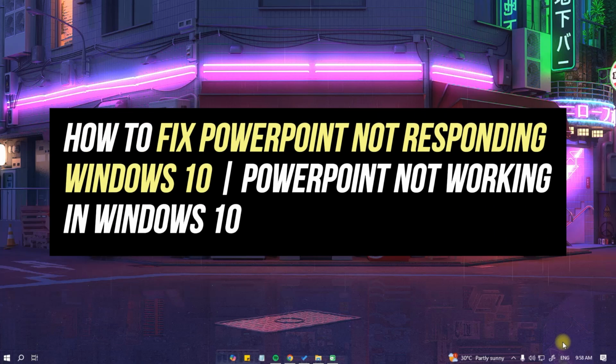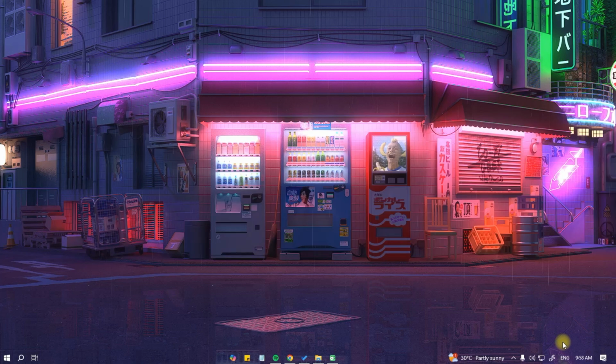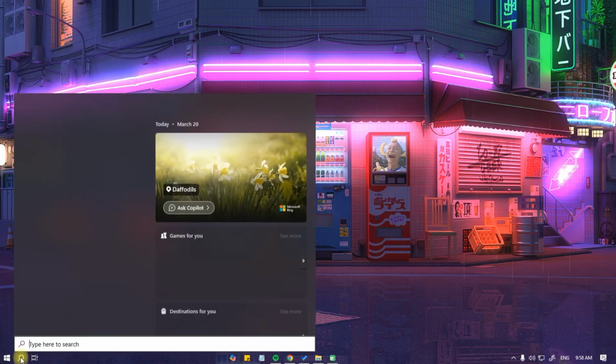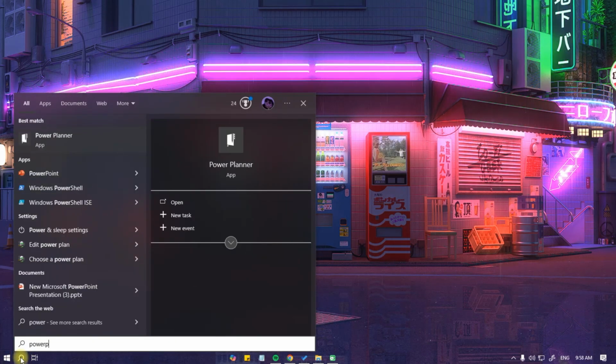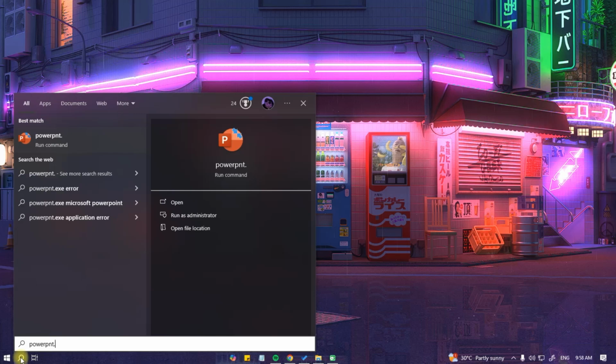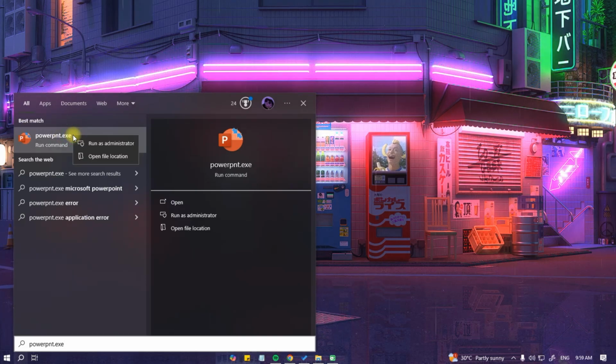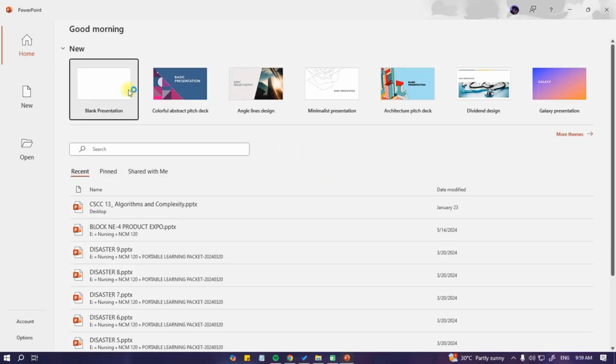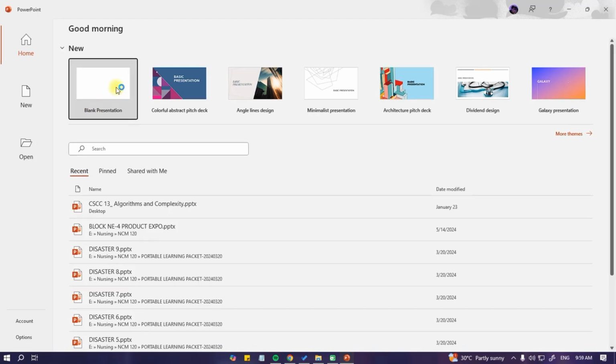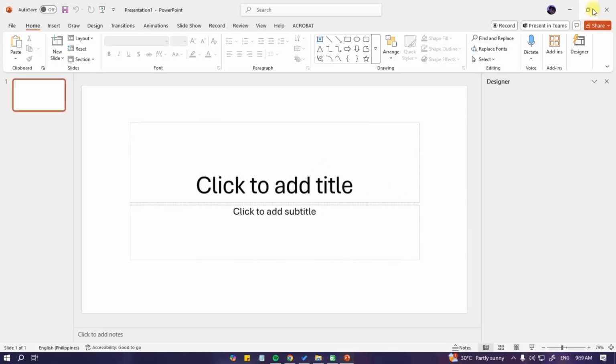Hey guys, today I'm going to show you how to fix PowerPoint not responding on Windows 10, PowerPoint not working in Windows 10. First, what we're going to do is search for POWERPNT.EXE. This best match should come up, and we're going to right-click on it and click on Run as administrator. You will be asked to say yes, and it will open the PowerPoint app for you. See if that works for you or not.